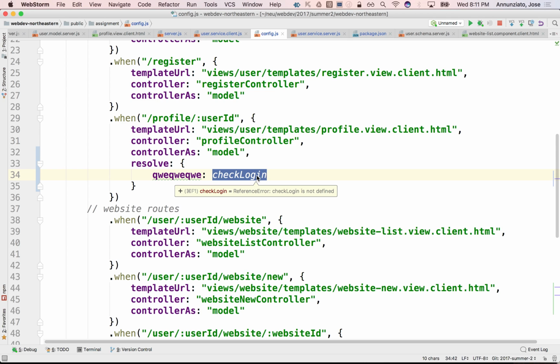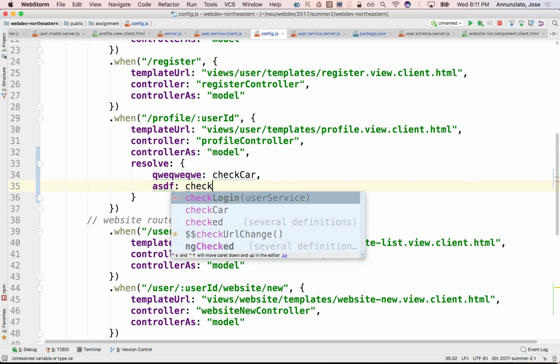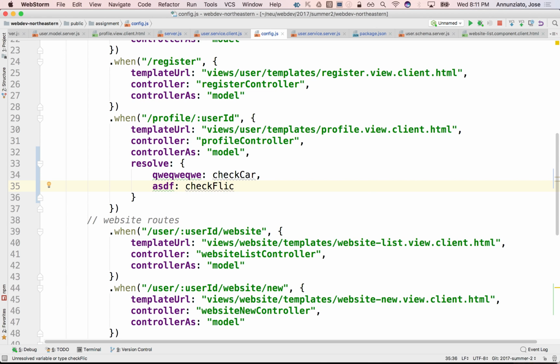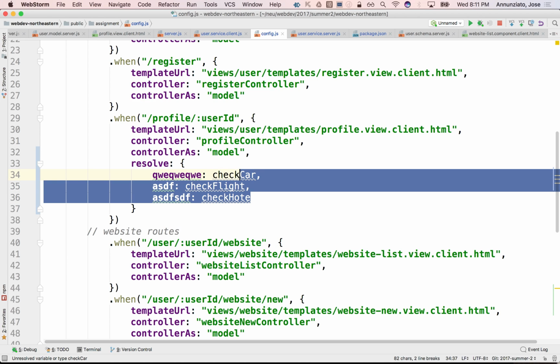Here we're only doing one thing. Okay, but we can certainly check car. The other one might be check flight, right? And the other one might be check hotel. Those would be three different queries that would vote. If any one of them fails, I'm not going. Make sense?